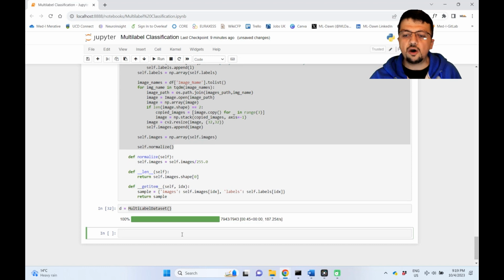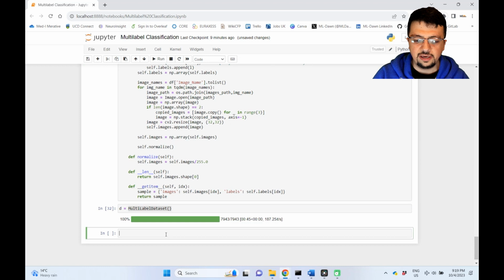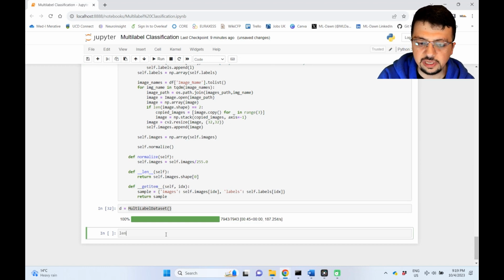That's great. Now I want you to get a little bit comfortable with the functionalities of these two functions. What does it mean that they will get called automatically?